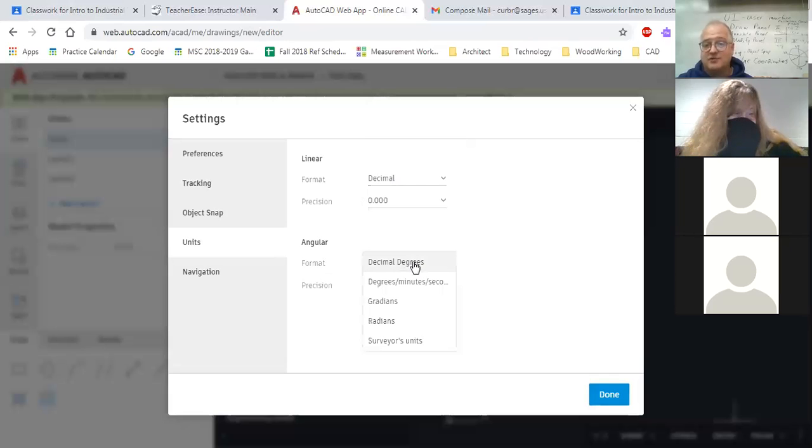We've got decimal degrees, degrees, minutes, seconds, gradients, radians. You guys have not gotten into advanced mathematics yet to know what gradients or radians are. Those are calculus type terms when you get into calculus or other upper level math. You might get into some degrees, minutes, seconds.